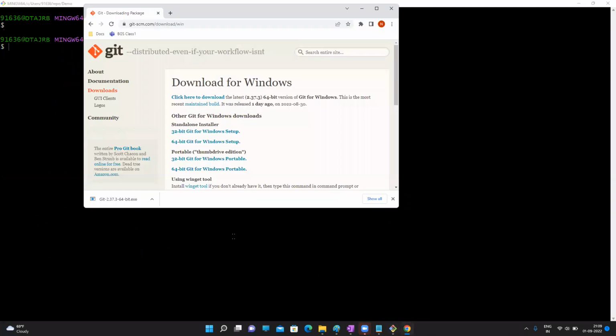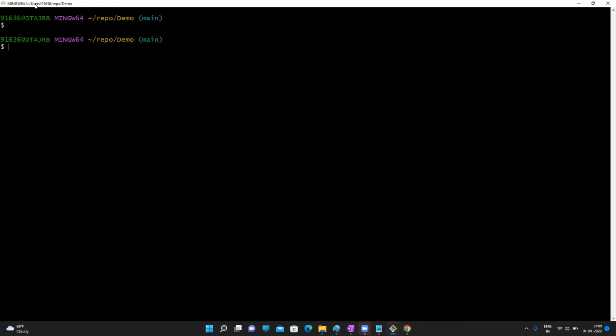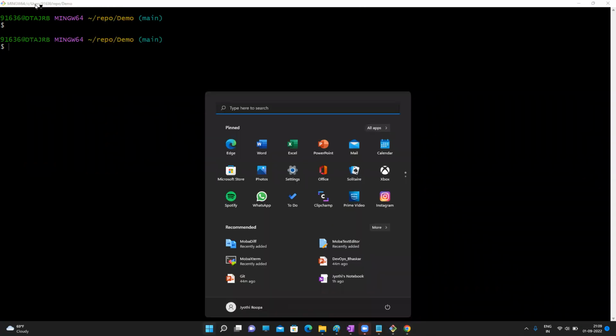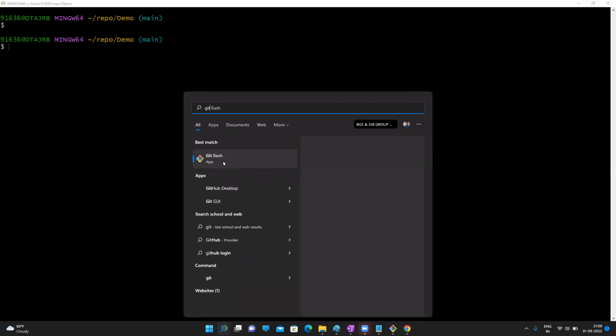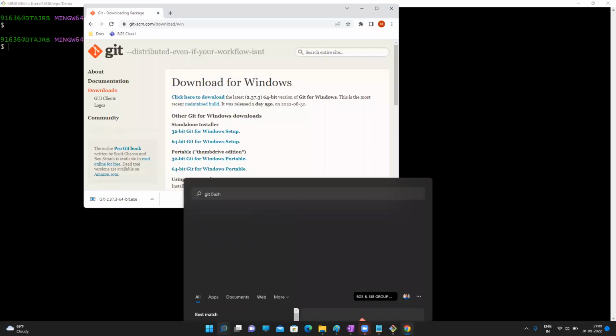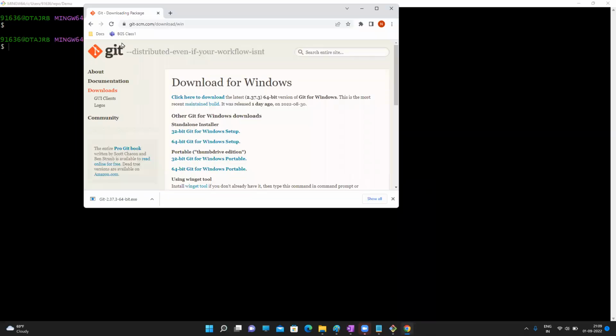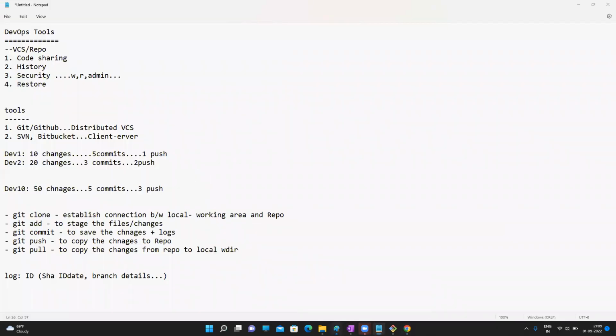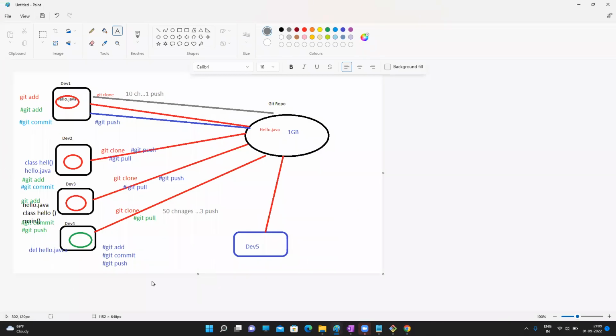So you can do some hands-on. Once you install this, you will have the Git Bash like this. Just go here, Git Bash. We will talk about how to create a repo, with some hands-on of whatever concepts we discussed today. We will do some hands-on in the next session.